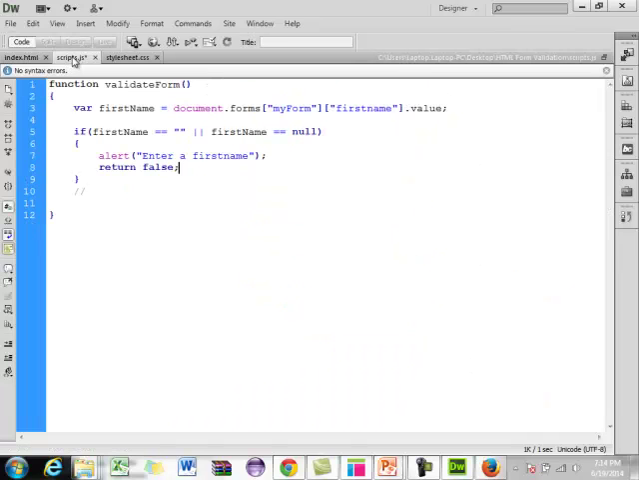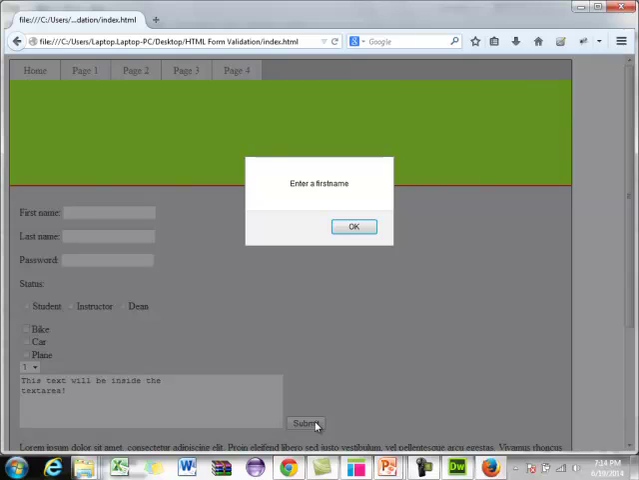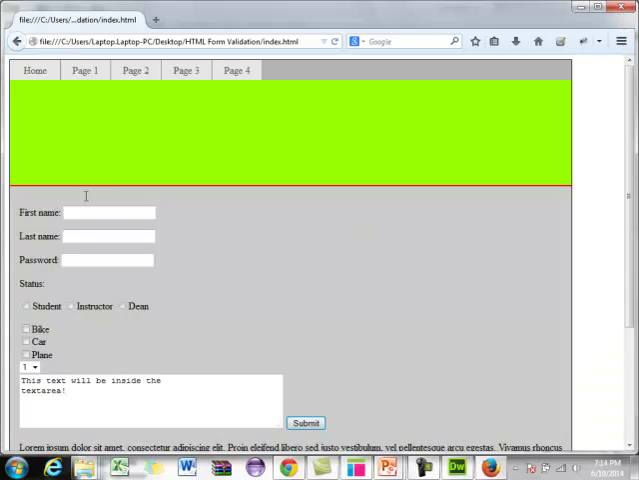So let's save our script and refresh our form, and let's try and submit. Oh, it says enter first name. I can't submit without it. Now, if I put something in, it submits.